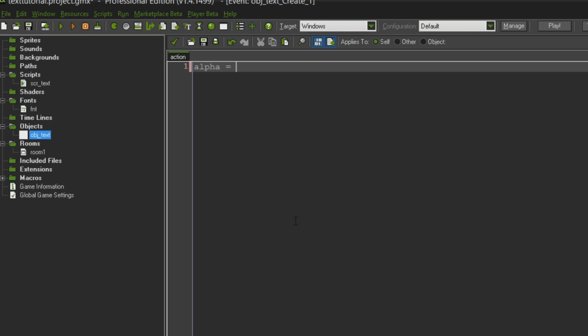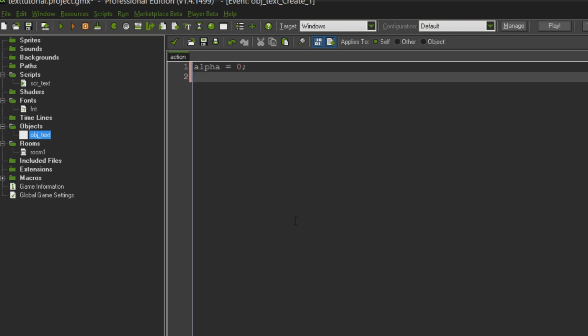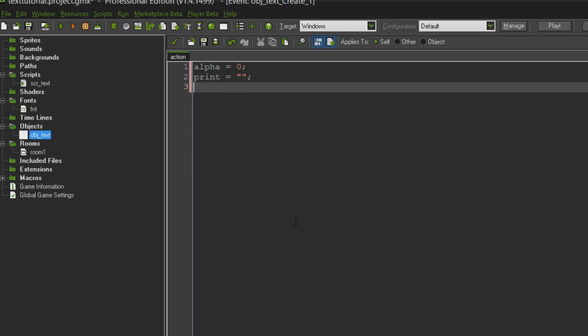I'm going to set alpha to equal 0. We're going to start the text box as invisible, and we're going to fade it onto the screen so that it doesn't just pop on instantly. If you do, you can just either set that to 1 or just ignore it. Print equals 2 quotation marks and then a semicolon. Print is going to be the text that we're going to print to the screen at any point in time.